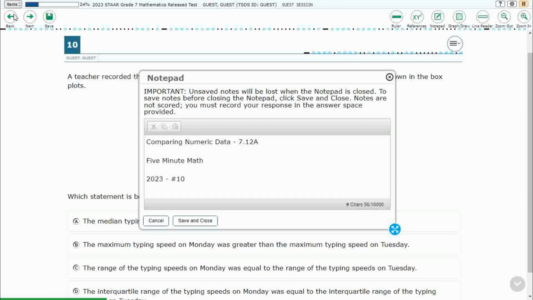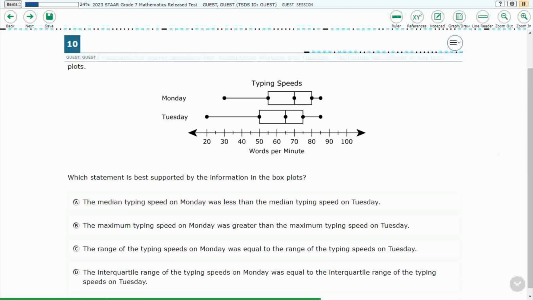Today we are looking at the 7th grade concept of comparing numeric data. This is standard 7.12a in the great state of Texas. We are using item number 10 of the 2023 released STAAR test.